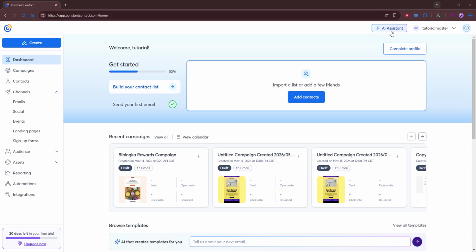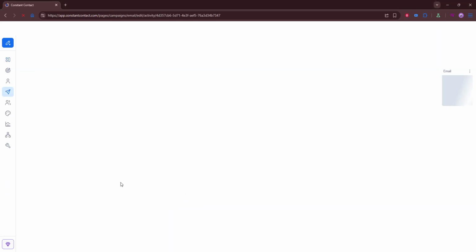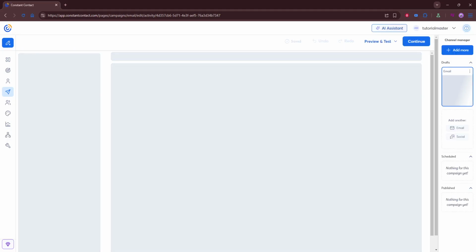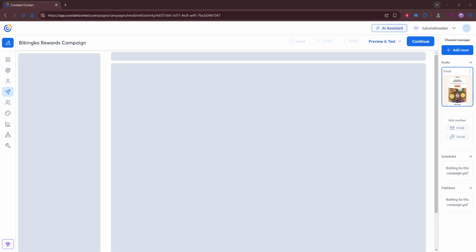First, open your email campaign in the Constant Contact editor. From your account, navigate to the campaign you're working on and open it so you're in the visual editor, where you can click into text boxes, images, and design blocks. Make sure you're looking at the editing toolbar at the top of the canvas. That's where the controls you'll use live.